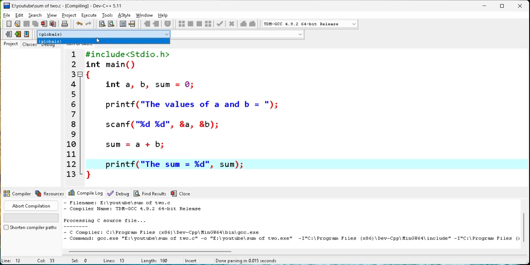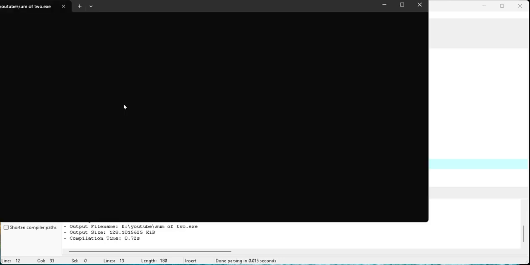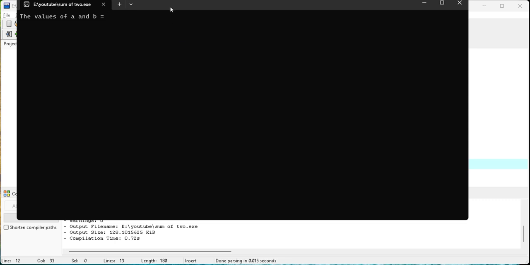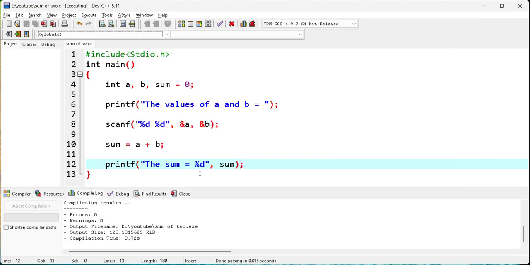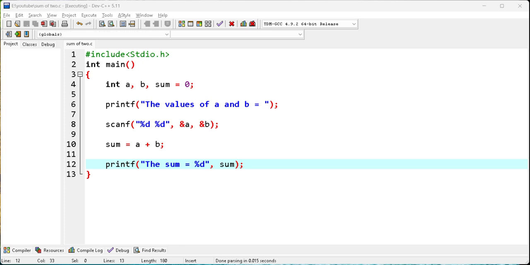Saved, and compiling and running. I'm taking the values as big numbers, 89 and 689. So the sum is 778. So this is the logic of two numbers. Now let's see the three numbers logic.